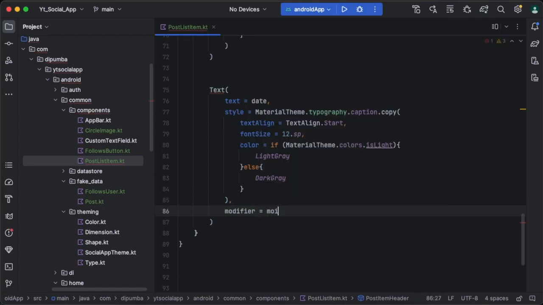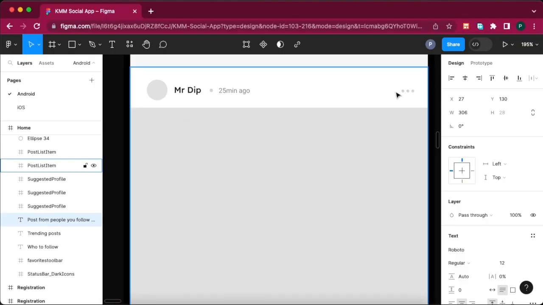Alright, so we'll pass modifier weight of 1. That means it will take the remaining space after we add this horizontal menu icon here. Because we are inside a row, I would like this to push this at the end of our row.